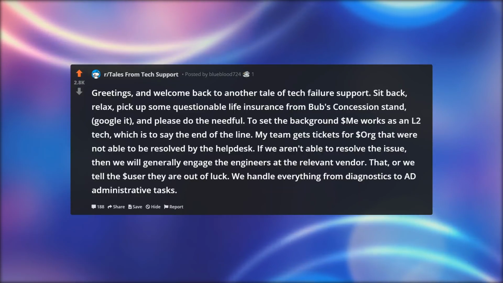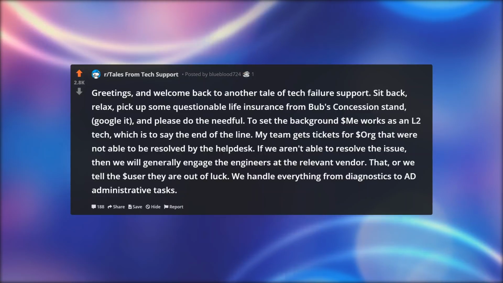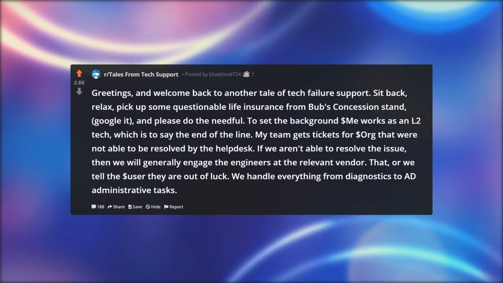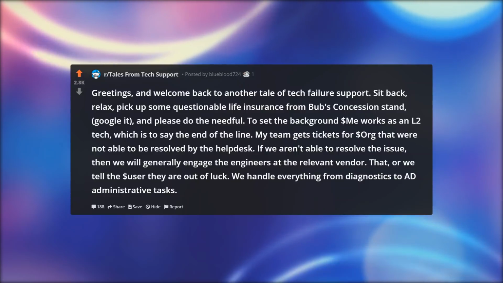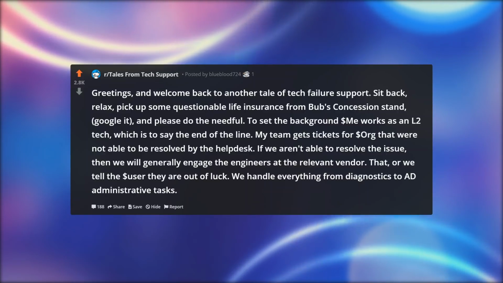To set the background, $me works as an L2 tech, which is to say the end of the line. My team gets tickets for $org that were not able to be resolved by the help desk. If we aren't able to resolve the issue, then we will generally engage the engineers at the relevant vendor. That, or we tell the user they are out of luck. We handle everything from diagnostics to AD administrative tasks.